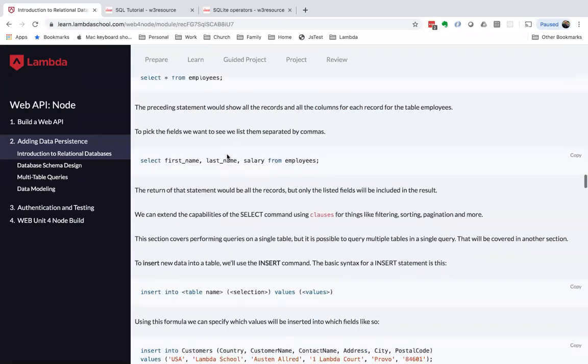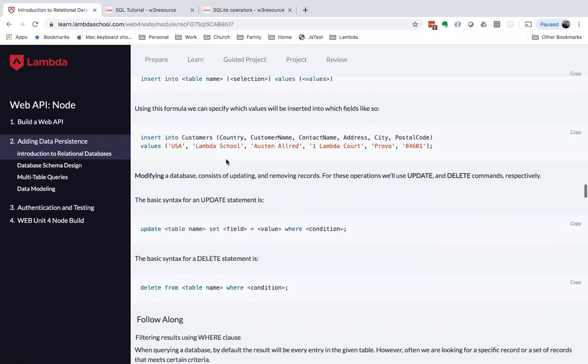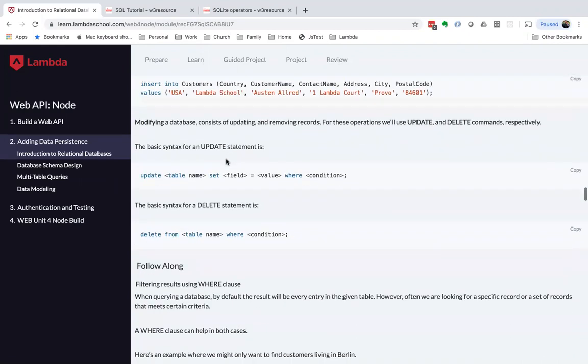So you would have learned about the select statement. We're going to dig into some more of the CRUD operations in the syntax of SQL. And we'll talk about Knex tonight.